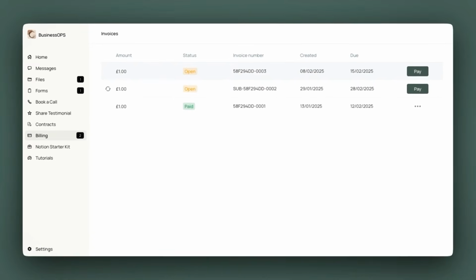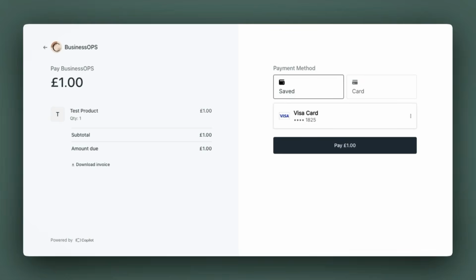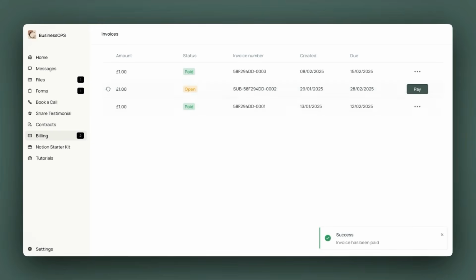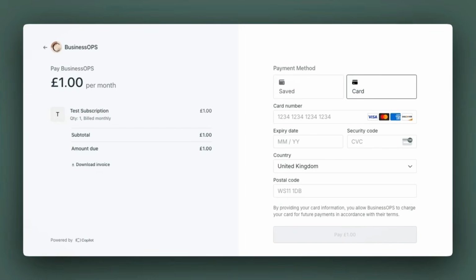Now, when CFK comes into her portal, she'll see that she has this open invoice. She can select pay and pay the invoice. Once that's completed, you'll see this paid status. Now, you'll also notice that I have this recurring one set up as a test. And again, it just shows this little recurring symbol to let you know that this is an ongoing subscription. And if I click in, you'll see here it's a test subscription and it's billed monthly.